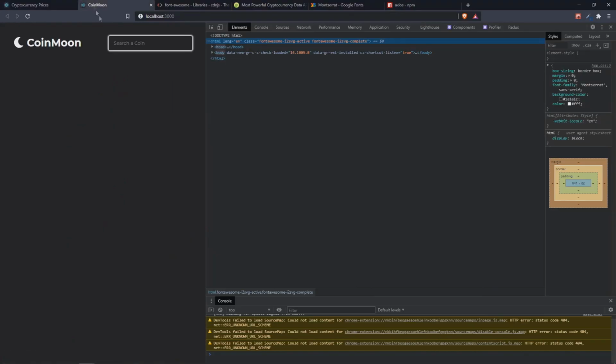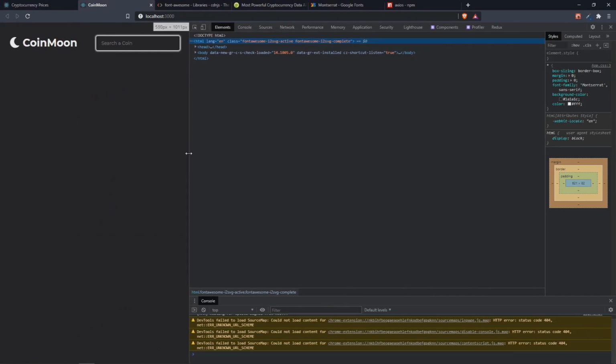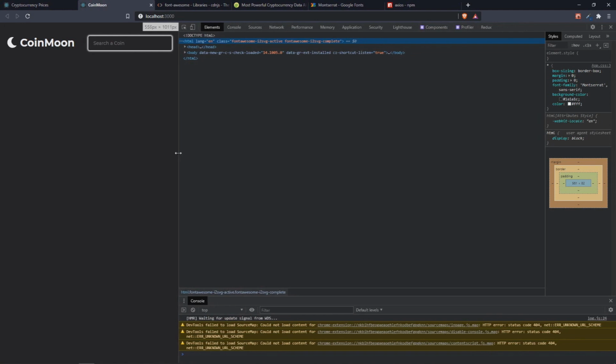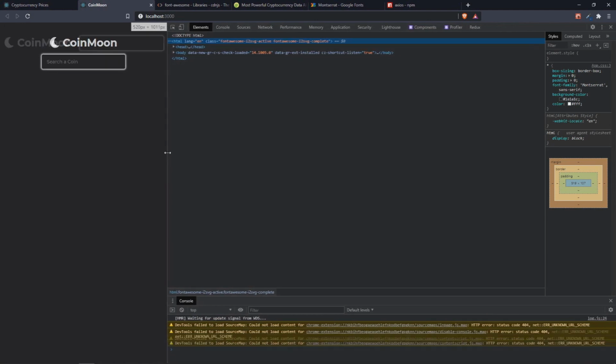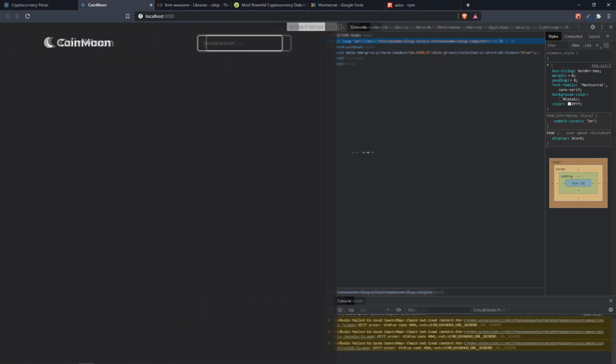Let's save and see the changes. Let's see if we go to less than 520. There we go. It all adjusts to the screen. Nice.